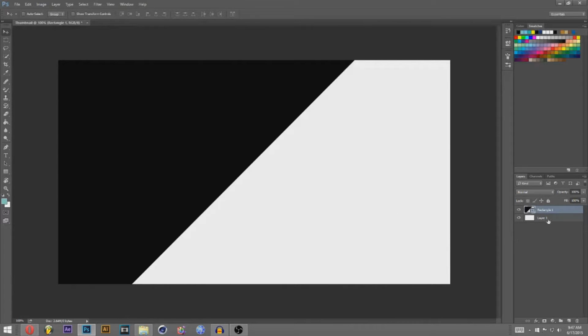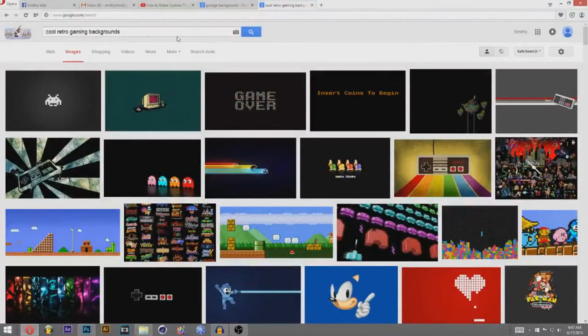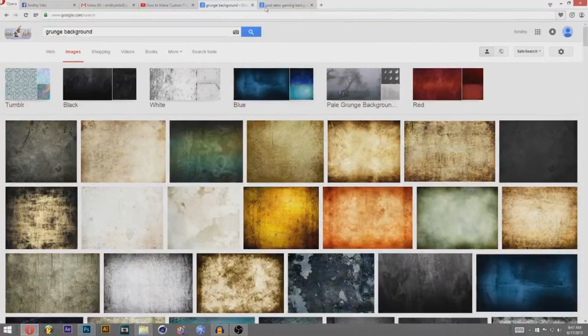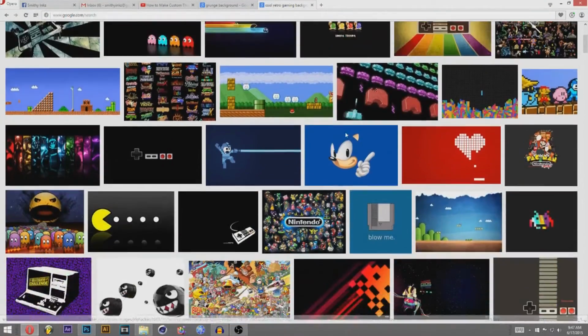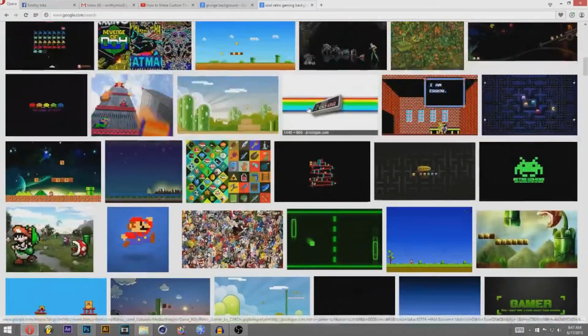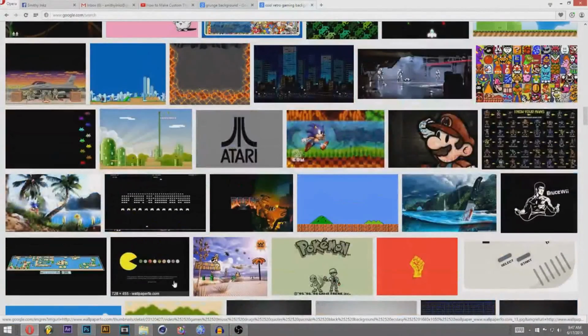So I'm gonna come down to here, layer 1, and we're gonna replace it with a background. I already went online, but what you want to do is go to Google and type in cool retro gaming backgrounds or grunge backgrounds. Whatever type of background you're looking for, just look for backgrounds and just choose one. We already have one, but I'm thinking that I want another one. You know what? Nah, we're just gonna use the one I already have.